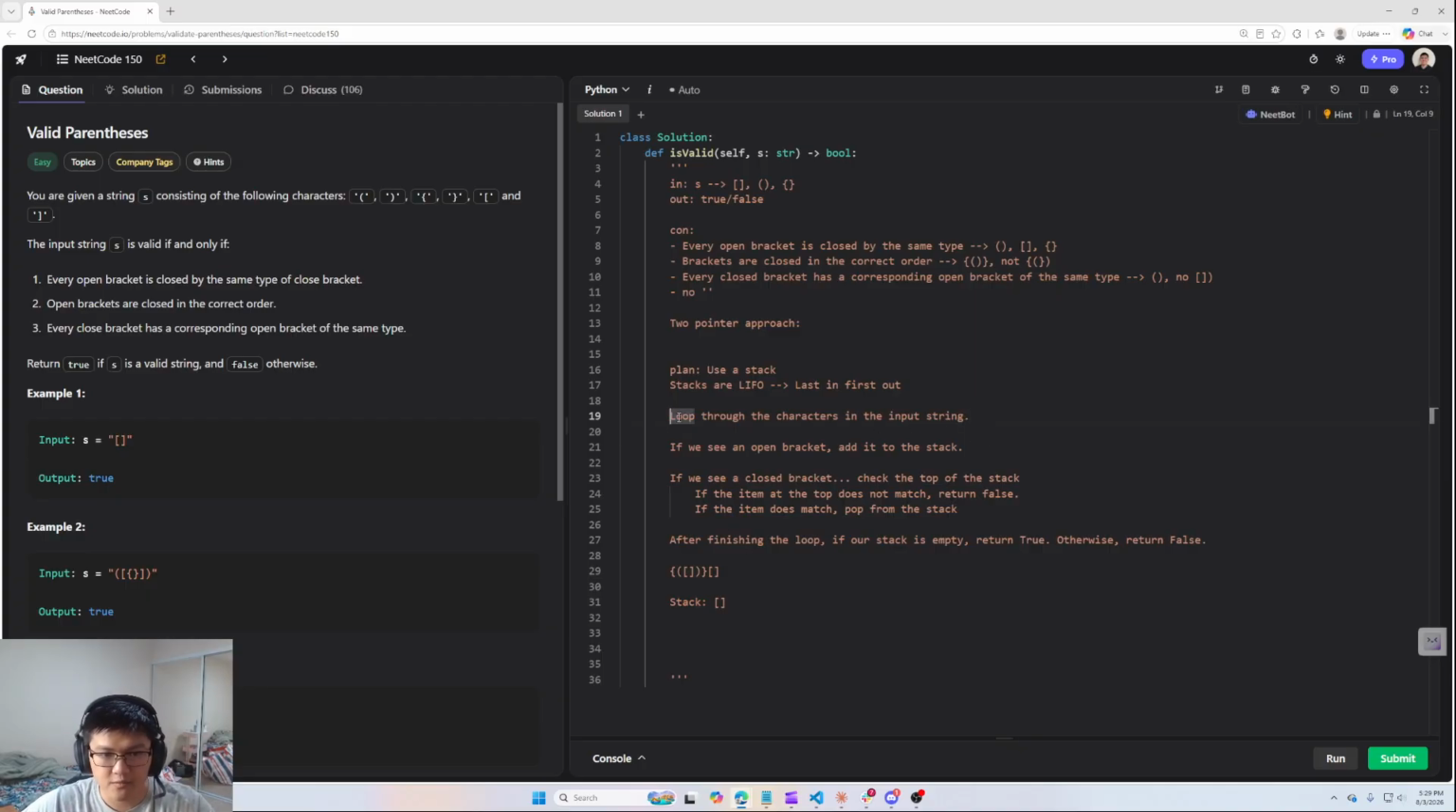So here's our plan. We would loop through the characters in the input string, add open brackets to the stack, pop from the stack if we see the closed bracket of the same type, or return false if they are a different type, or if the stack is empty, and then return true or false based on whether or not our stack is empty. Alright, now I can get started with the implementation.